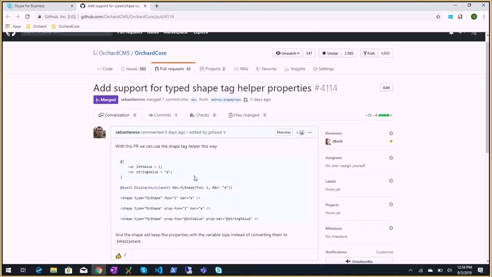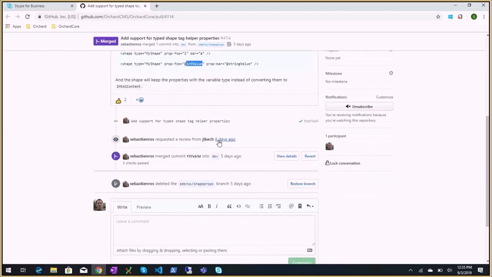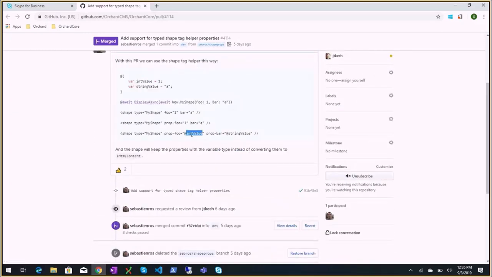There was no issue, and this is explained here. So in this case, it's a string. In this case, it's an integer. So it can be super useful if we want to pass objects. The idea is not for integers and string values, but I think in the case of Jean-Philippe, he wanted to pass a custom object, and you always got the toString value of that. So now you can pass custom complex objects to your shape types.